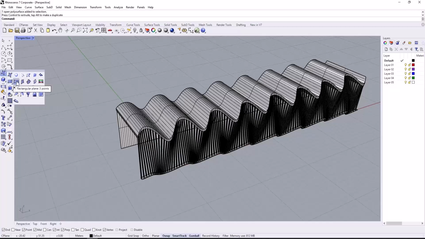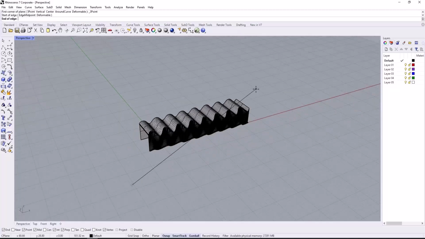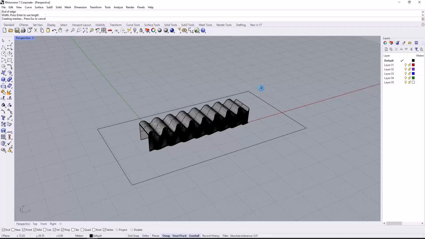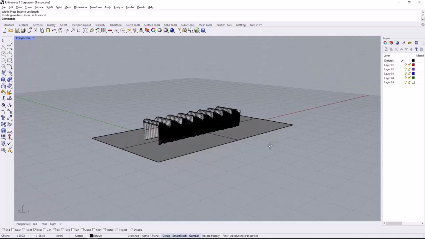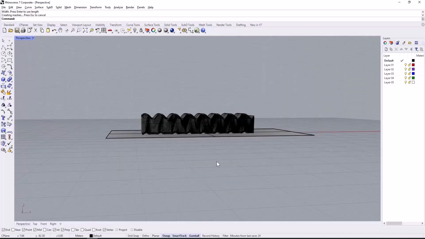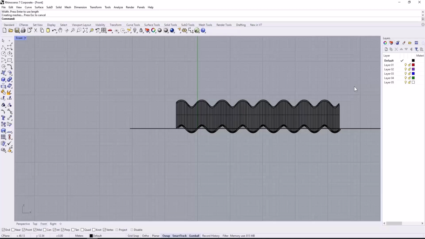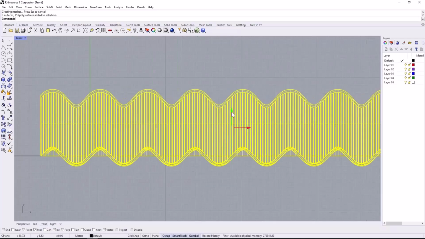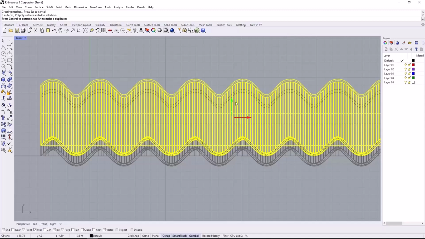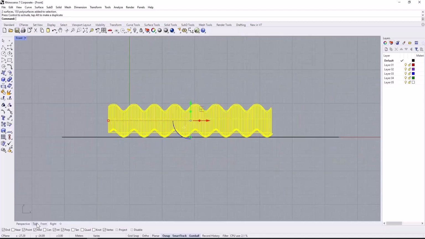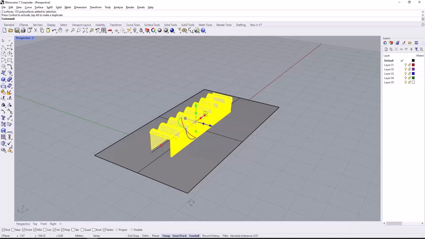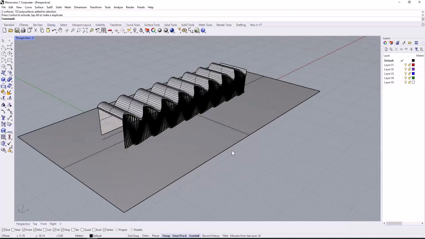I add a floor using the Rectangle 3-Point tool. I click on the first edge, holding Shift, and select the second and third edge to define the base, like this. In the front view, I move the entire structure above the CPlane so that no part is below ground level. Checking in perspective view can show us a clear view of our model.